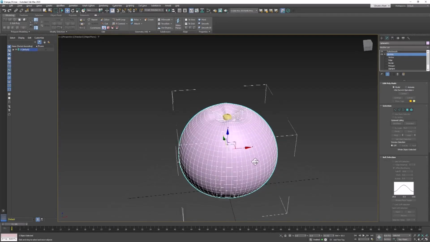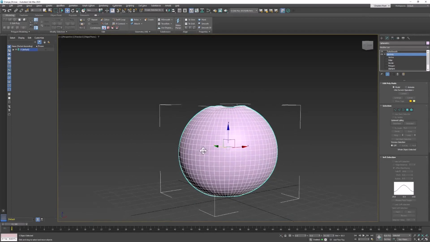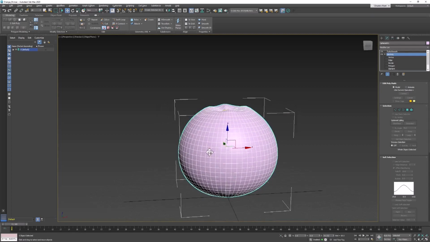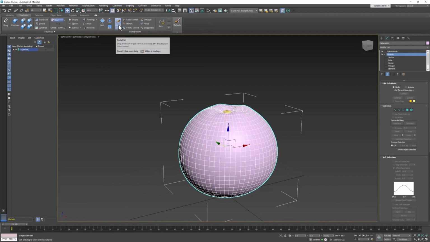I know I said in the last video we're going to go ahead and put a texture on this thing, but I forgot that we have to sculpt it and make some of those sort of random flat places that oranges have. And we're going to do that using the freeform push-pull tool, which is right here. And we did this with our apple.